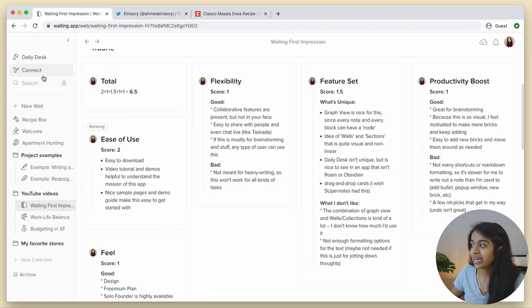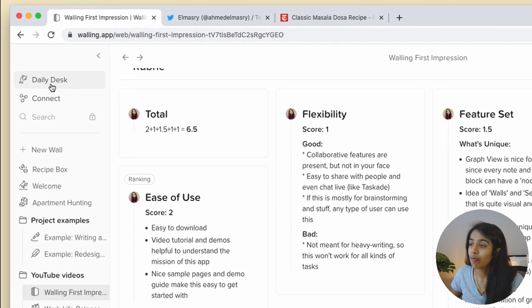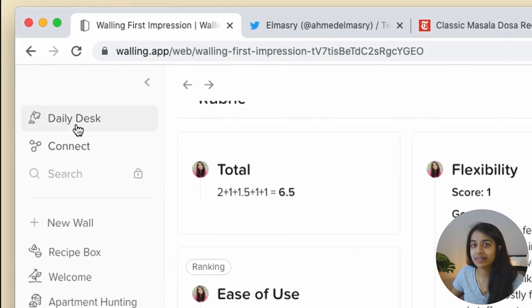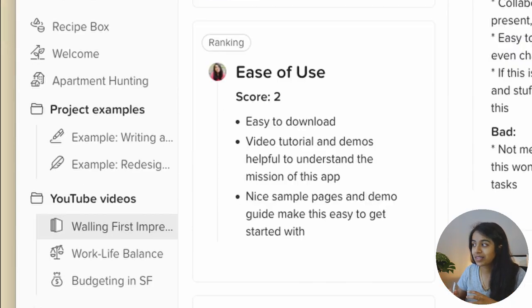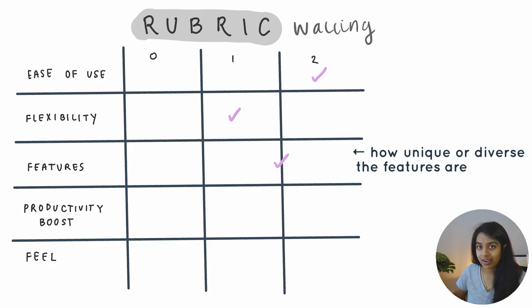As I said before, it kind of feels like this app is split in half. One half of it is the daily desk and the connect feature, which is all about jotting down small ideas and seeing them pieced together. The other half is our traditional top-down view of having different walls and collections and subsections and storing your information that way. But I don't see myself going back and forth that much between both. So I kind of wish that they decided on going one direction or another.